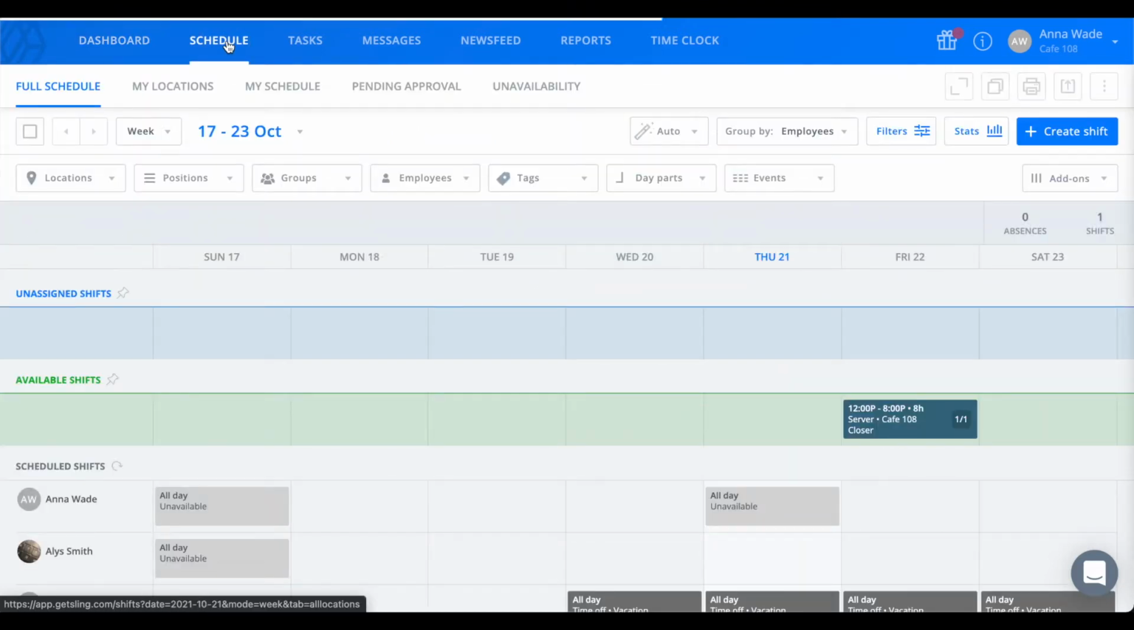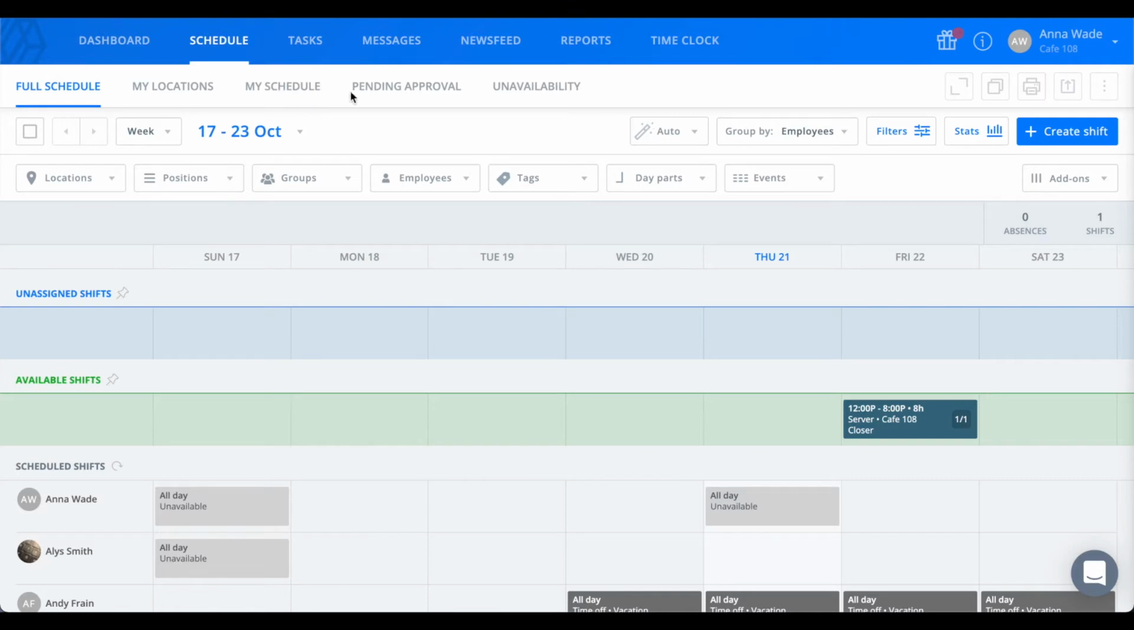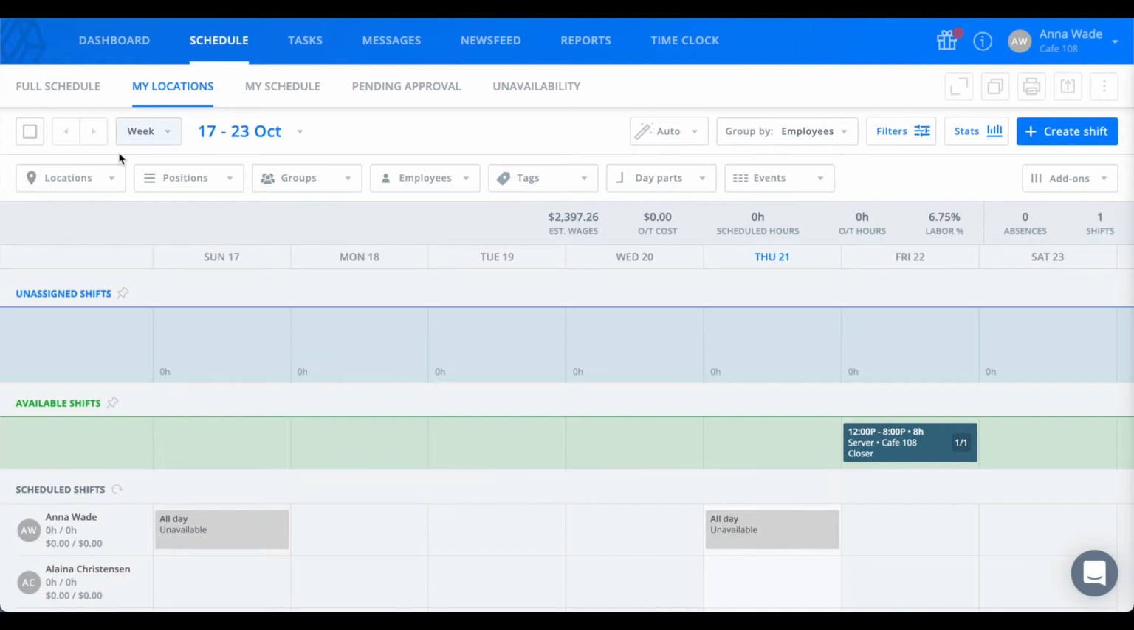On the schedule page, there are multiple tabs which can help you narrow down the view and focus on certain information. Admins usually default to the full schedule view, so they are looking at all shifts. The My Locations tab shows schedules related only to the locations assigned in your profile. This tab can be helpful for managers as they can avoid having to apply filters on the full schedule to look at just their own areas of responsibility.